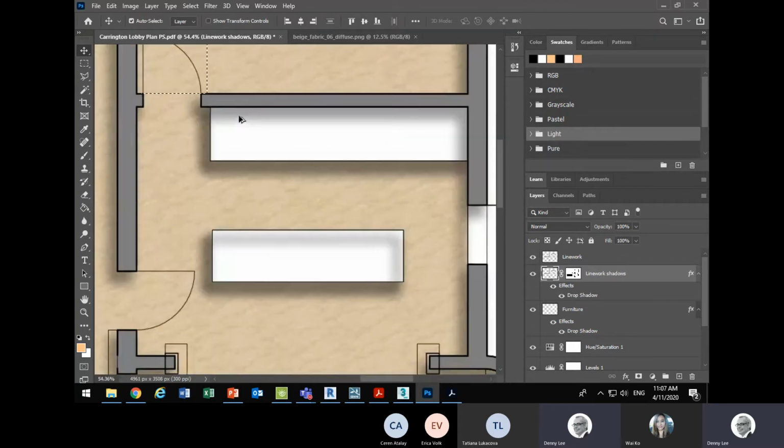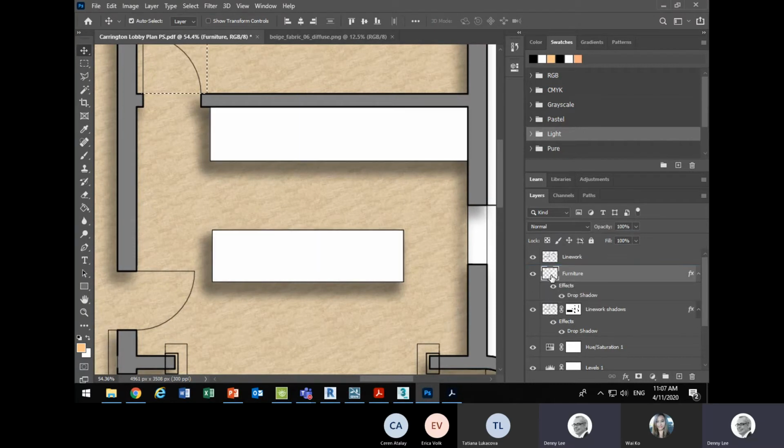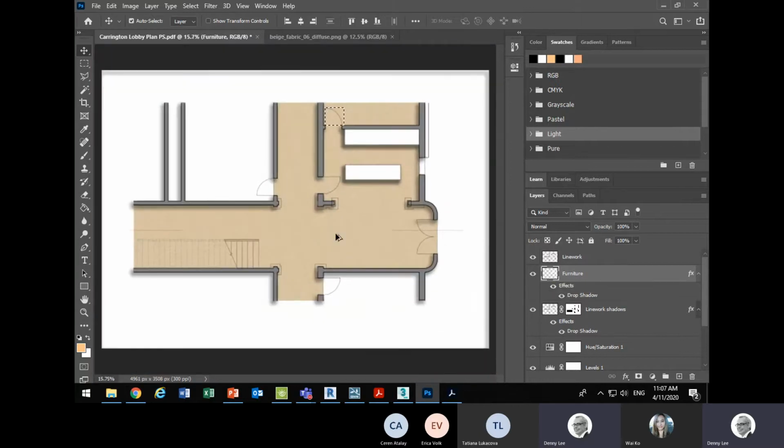Right, so what we have to do there is, oh yes, not too bad. I was putting the furniture layer up above the line work shadows layer, and that solves it. Bingo, done. There we go.